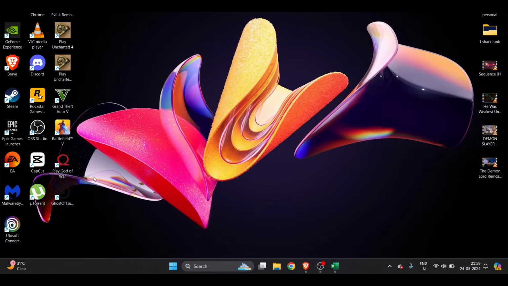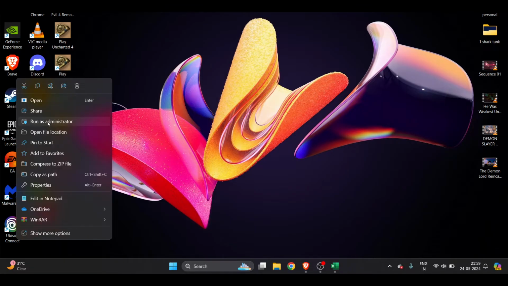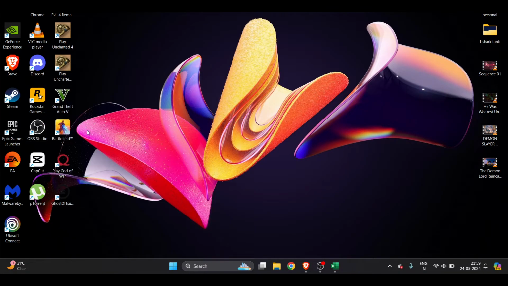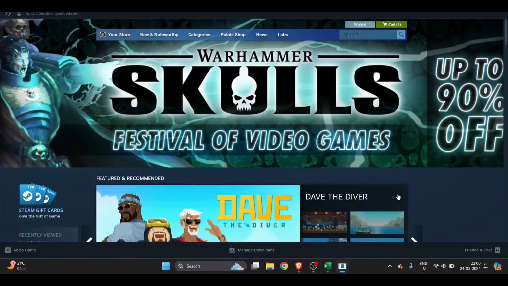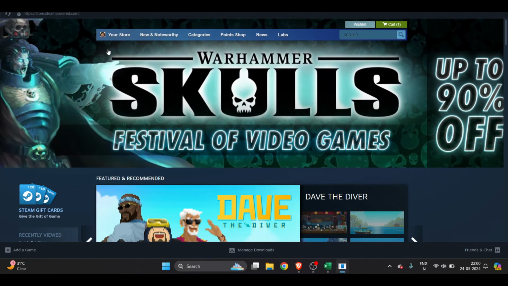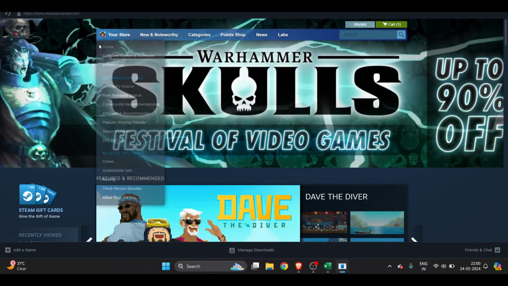Now what you have to do, as you can see here, this is my Steam. I will just right click on it. I will get an option of run as administrator, so just click on it and now tap on yes, and it will take a very few seconds of your time and it will get open, right? And now it's open, right? So these are the ways which you can figure out and open your Steam.